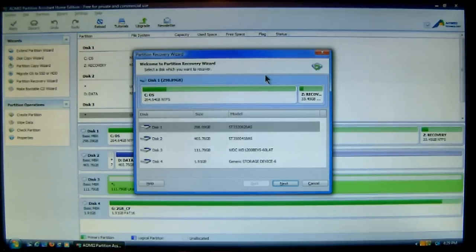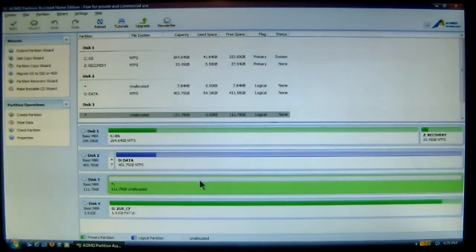Now, the wizard wants to know what drive we're going to search. Remember, we've got disk 3, which is highlighted. As you can see, there's nothing on there, and it says it's unallocated. In the previous video, when I showed you how to migrate the operating system from one drive to the other, this is my same guinea pig. There were two partitions on the drive, and I'm going to show you how to recover them.